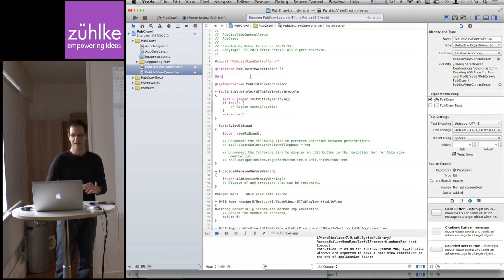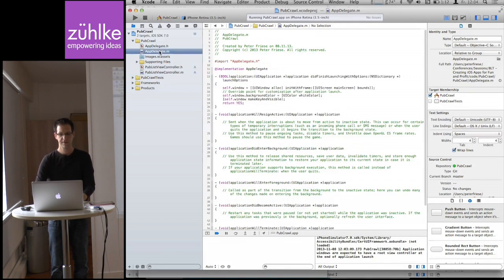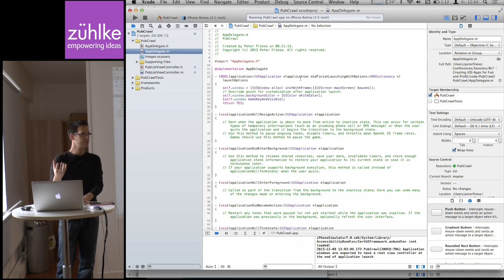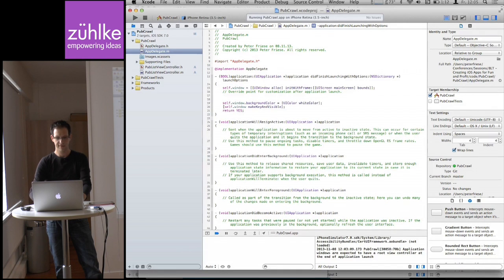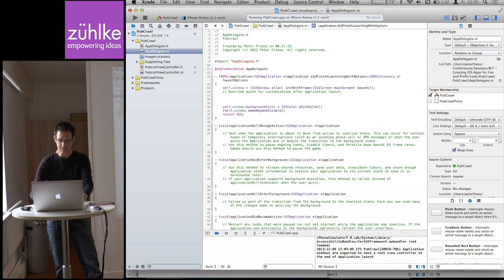So I just added the class, and I now need to make sure that the table view will be used in my application. So I need to go to the application delegate, which is like the main class, and instantiate my view controller and start it here. But first of all, I need to import it.